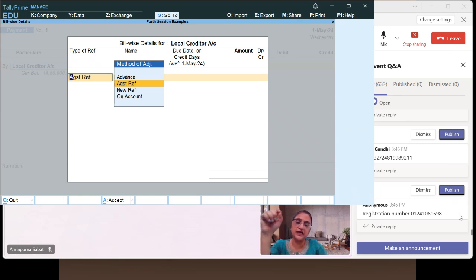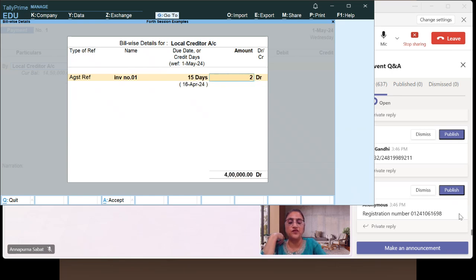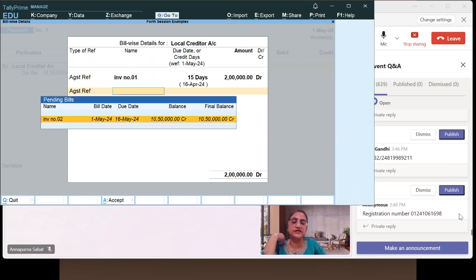Now here we should select against reference because we are making the payment against the invoice numbers. Now it is showing me the two bills, one of 1st April and the second of 1st May. Now I want to make a partial payment. For invoice number 1, I want to make a payment of 2 lakh rupees, 50%. For the second bill, again against reference, I want to make a payment of 50%.